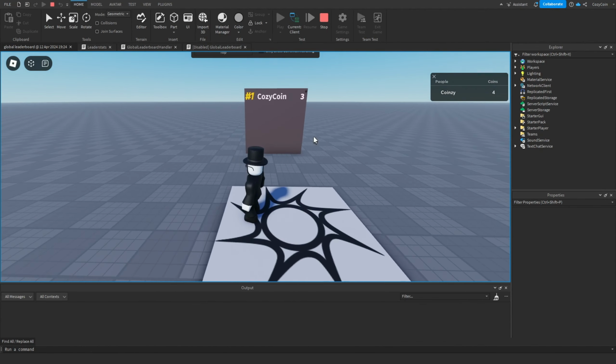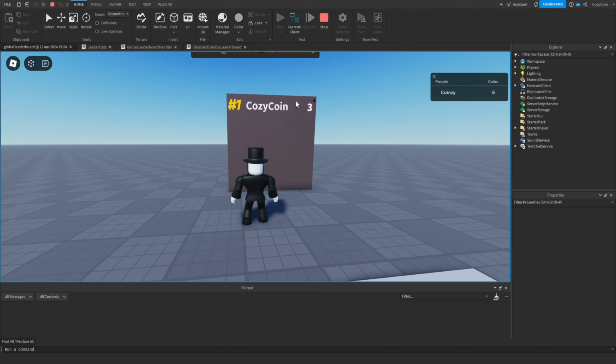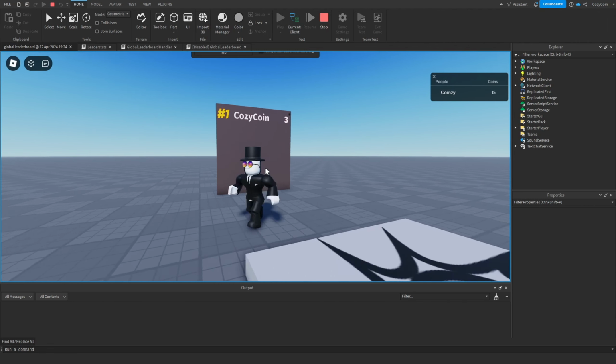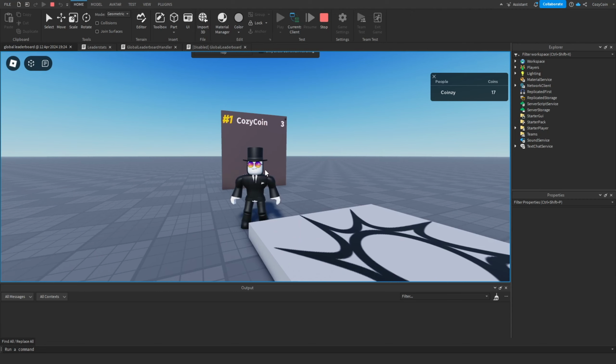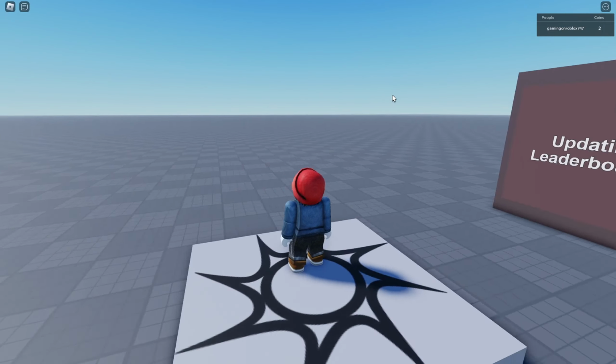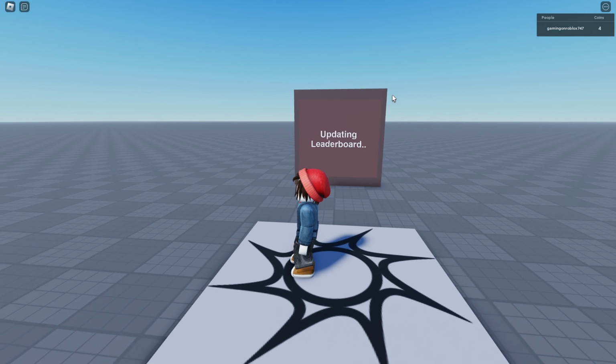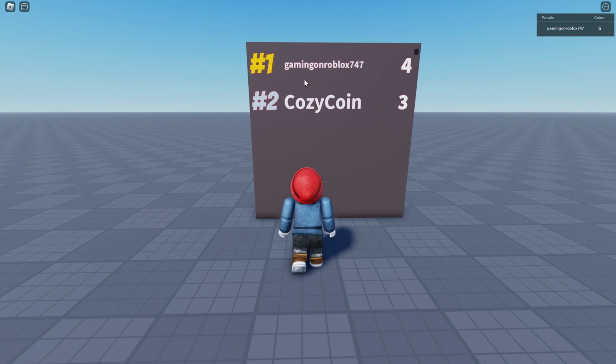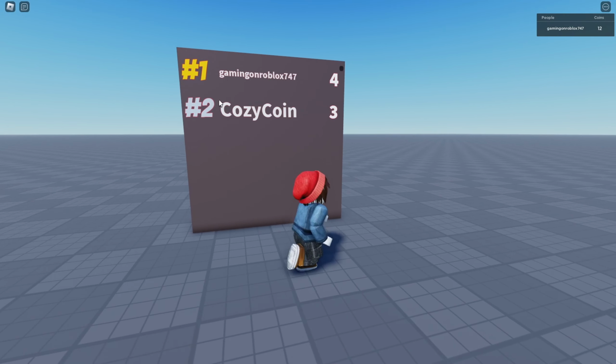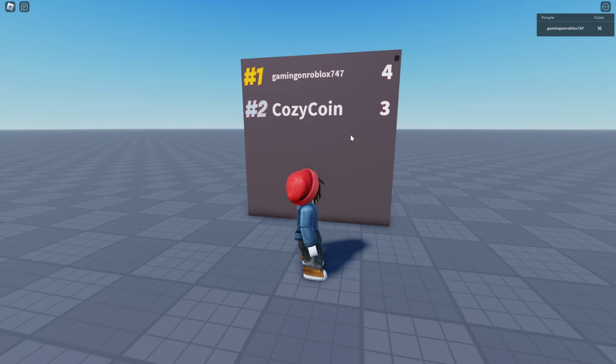Okay, loading in, we can see that my name is displayed at first place with 3 coins. I'm now going to go test this on a different account and see if my name still pops up and if the new account will be saved onto the leaderboard. Okay, loading into the game, we can see that it's updating, and there we go. My test account is first place with 4 coins, and my original account is second place with 3.